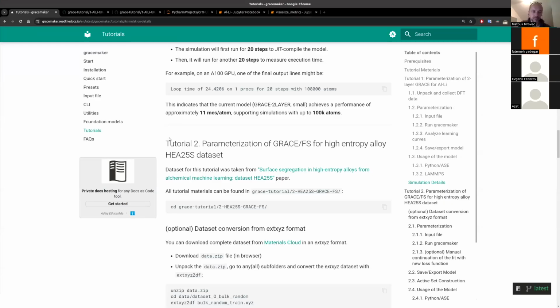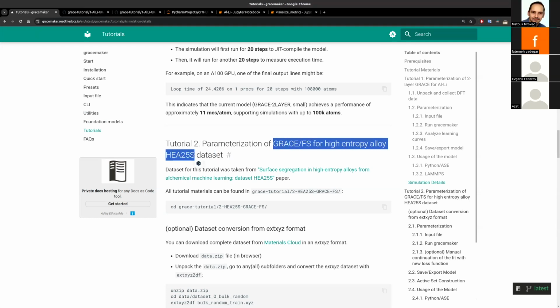Okay, great. So let's continue now with the second tutorial, which will be dedicated to fitting the Grace FS model for a high-entropy alloy with a 25-element dataset, and that we will export for following CPU support.